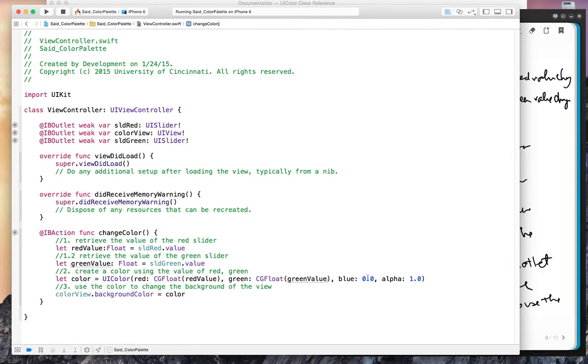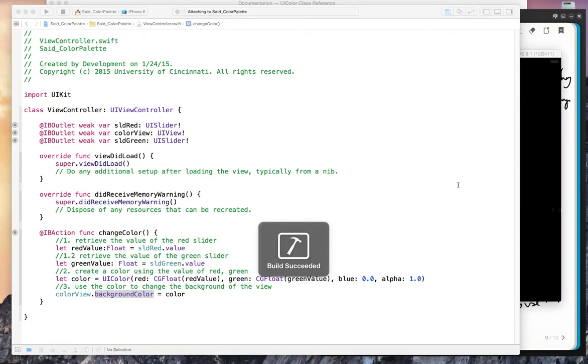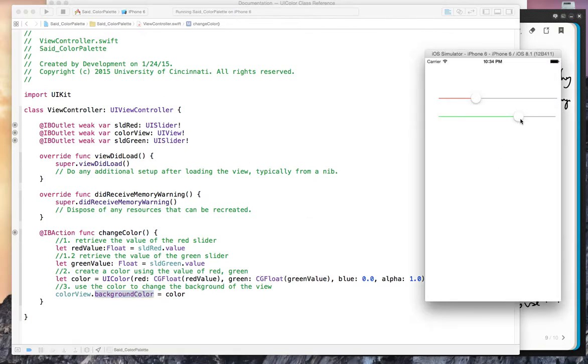Still blue is 0, so I'm only mixing the red and the green. Alpha is 1, otherwise you're not going to see anything. And then this third step is unchanged because the new color is now created using both of them, so assigning it as a background is not going to change. So now I have both of them.